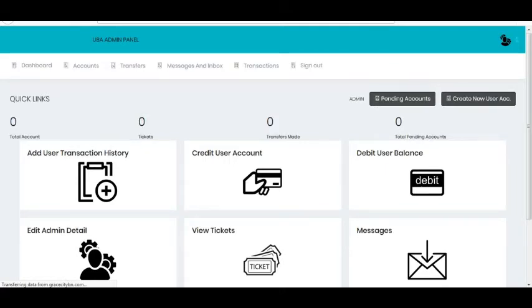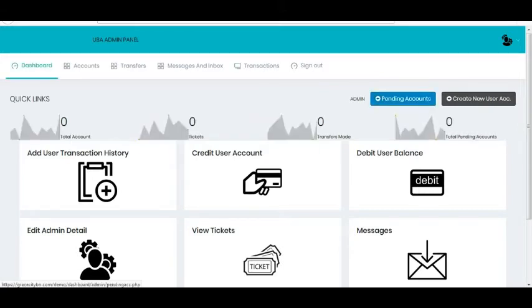So before you do anything, you have to approve that account that I just created. For me to see that account, I'll have to click on this button here that says pending account. You know, the system is not giving me the statistics of those who have registered, like how many clients or customers the bank has so far, total accounts, tickets, and transfers made, you understand. So even pending accounts, you see about 3 pending accounts.